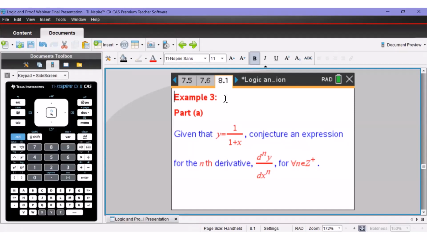What I've done is I've split this question up, which essentially is a 1-part question, into 2 to bring in the possibility of using TI-Nspire to form a conjecture. So here's our proof by induction starter anyway. Part A is saying, given that y equals 1 on 1 plus x, conjecture an expression for the nth derivative, d^n y / dx^n, for all positive integers.